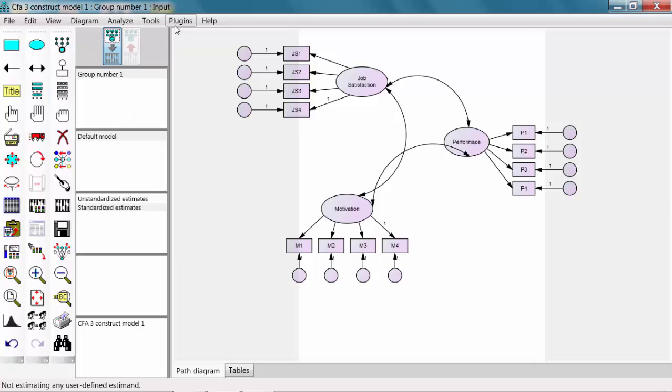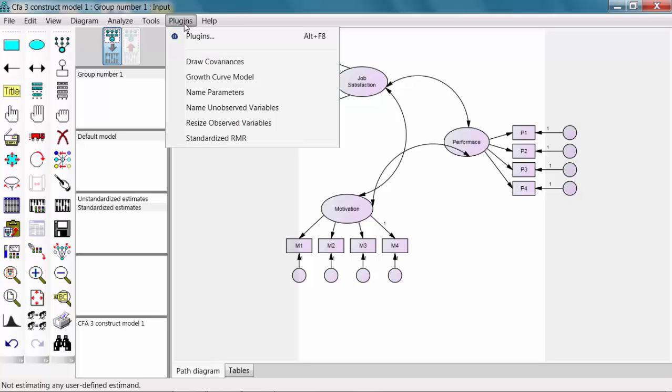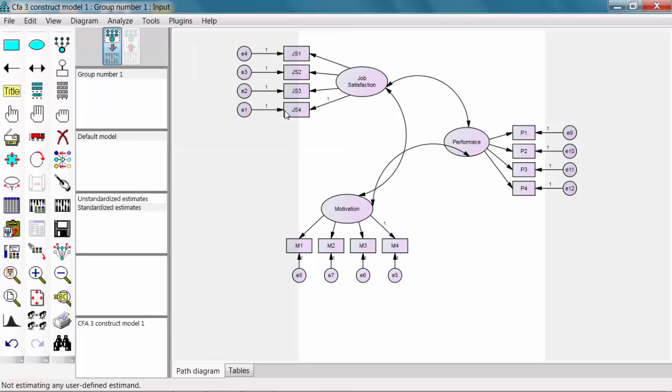And the last job, before we can run the estimates, you click on the menu here, because what we have left unnamed are all the errors associated with indicator variables. So we'll click on plugins and an option named unobserved variables. Ta-da! All the errors are here. All right, the model is ready to estimate.